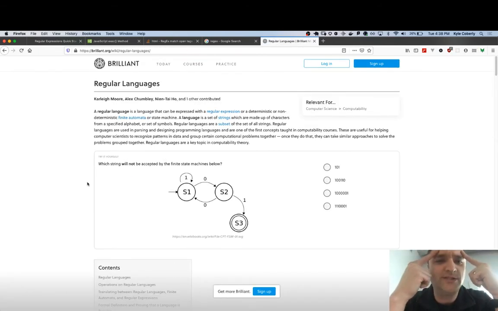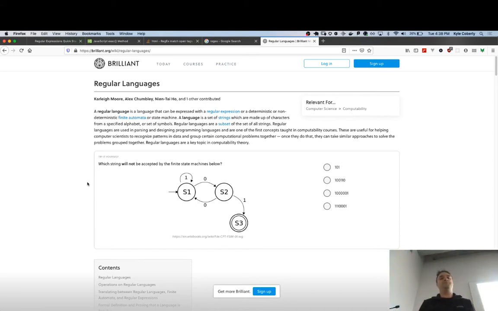A regular language is a language that can be expressed with a regular expression or a deterministic or non-deterministic finite automata or state machine. That's fancy speak for super predictable. So that's why we can't parse HTML, because it's not super predictable. The rules are kind of complicated. But if it is super predictable, then we can write pattern matches for it.